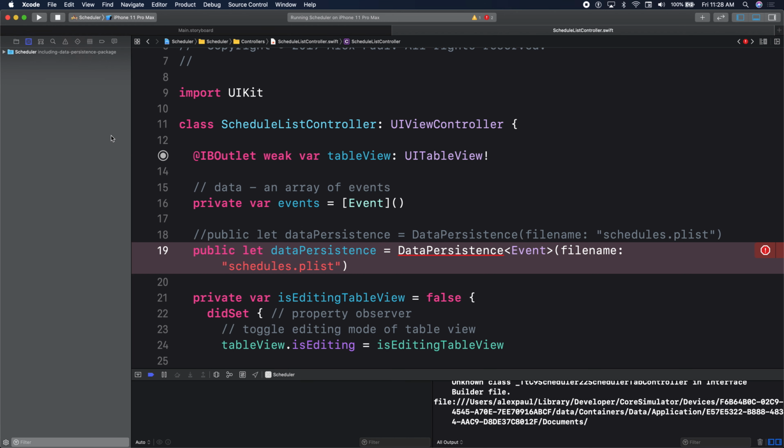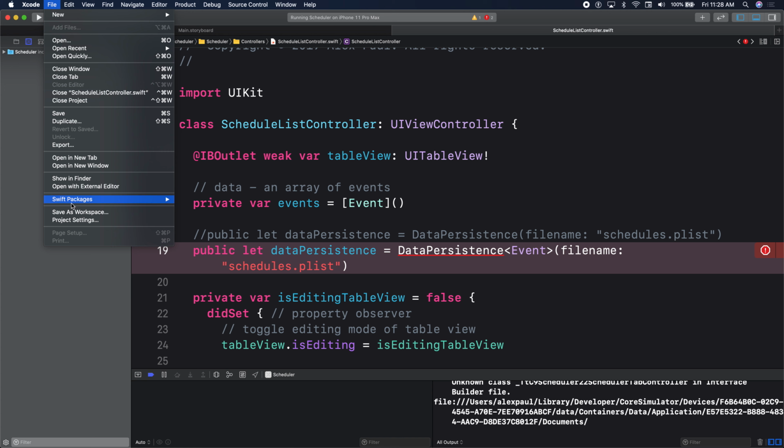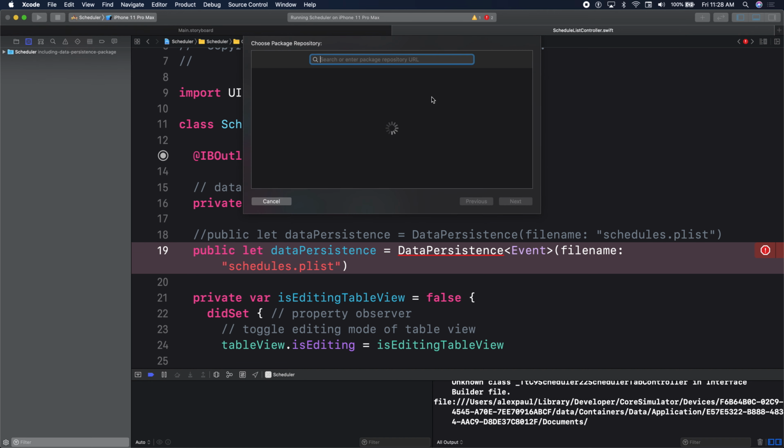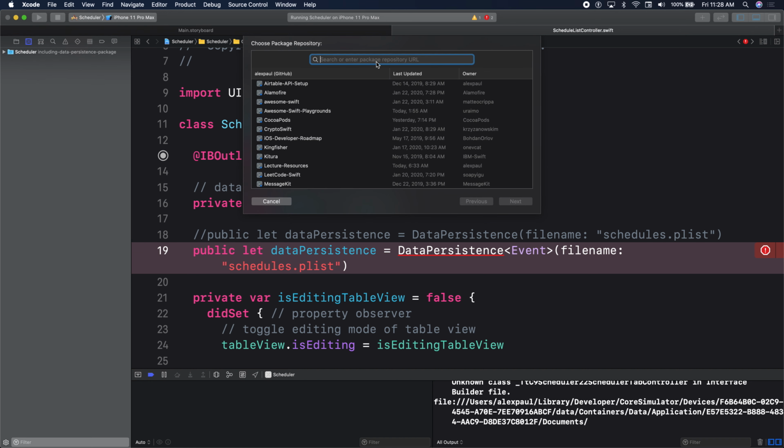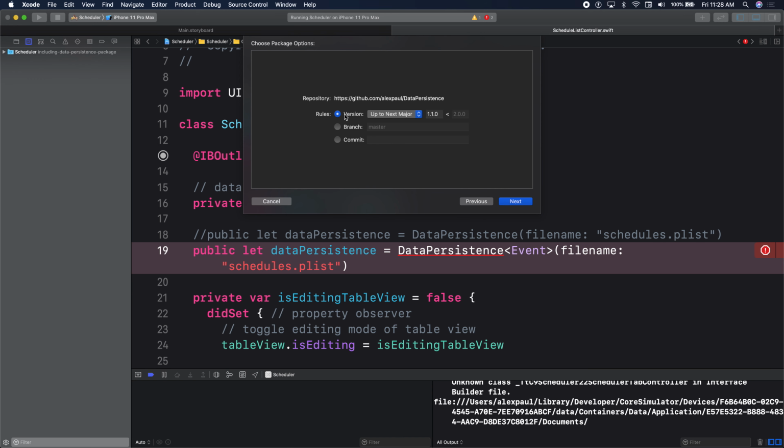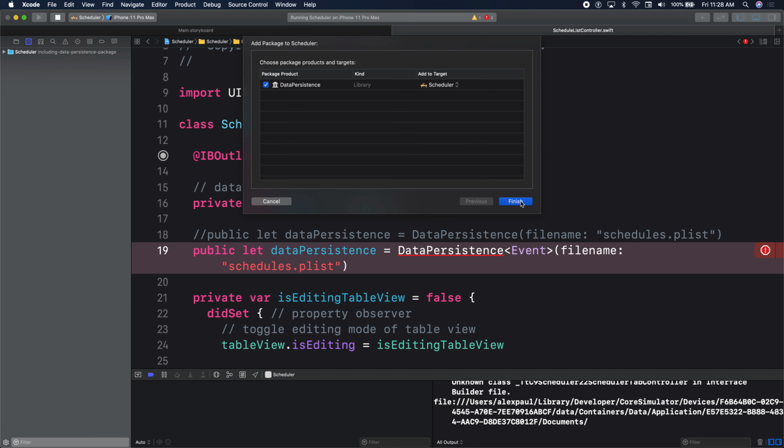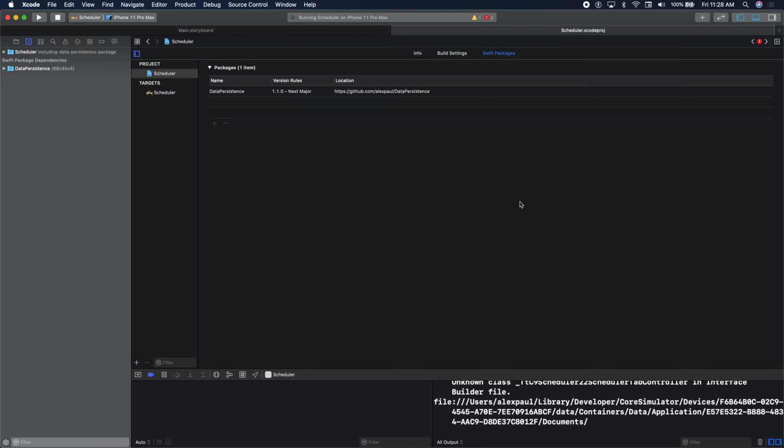We'll go back to Xcode and add a Swift package. We go to File, Swift Packages, Add Package Dependency, and we paste in the URL. We click on Next, and we keep version rules checked. We'll go with versions. The current version should be 1.1, correct? Is that what we see? We click Next, it resolves, and we click Finish. It installs it. Now we have our data persistence library.